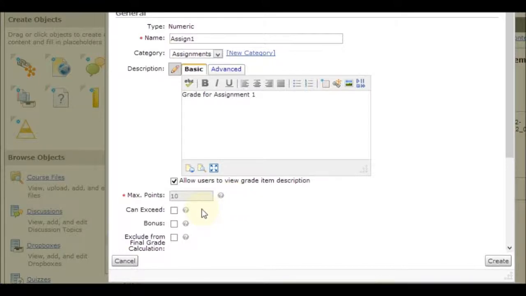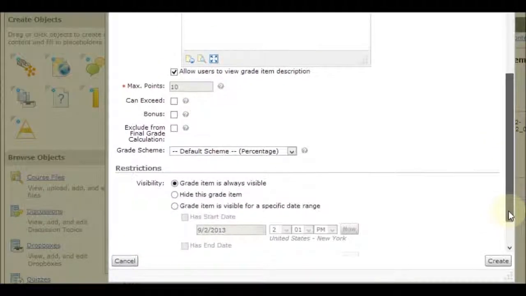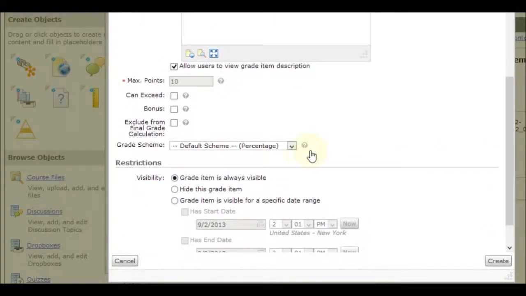I don't want to do anything to allow students to exceed 10 or allow any bonus points. And I don't want to exclude this item from the final grade calculation, so I don't need to select any of those. The default scheme is percentage, and I think that will be just fine because assignments will be a percentage of the total final grade. But I want to take a look at the options.